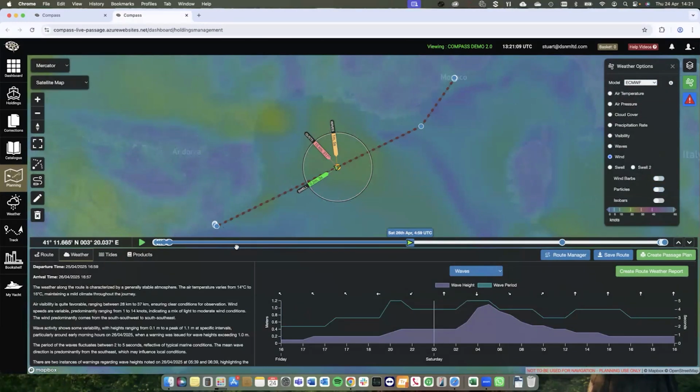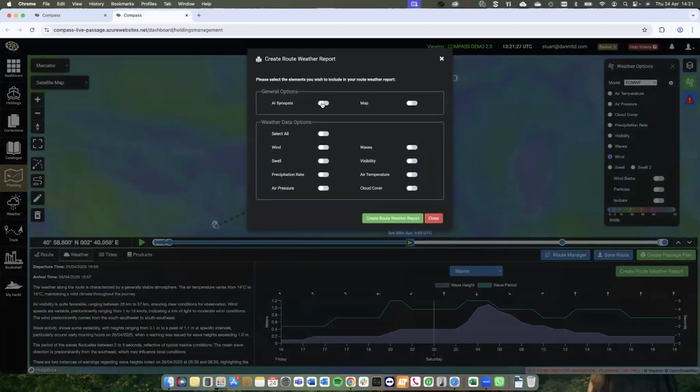The last element within the weather section is the dedicated route weather report. So what we can create within the weather section, again very quickly, is a weather report for that route. So again, based on all the information we've inputted, we can create a weather report. So that's going to allow me to construct a weather report based on my preferences.